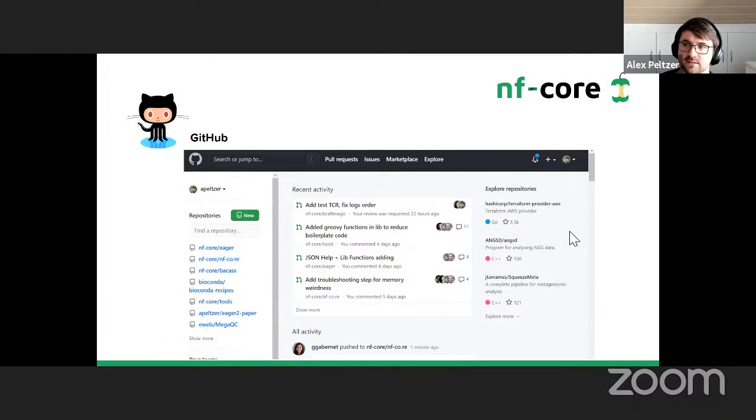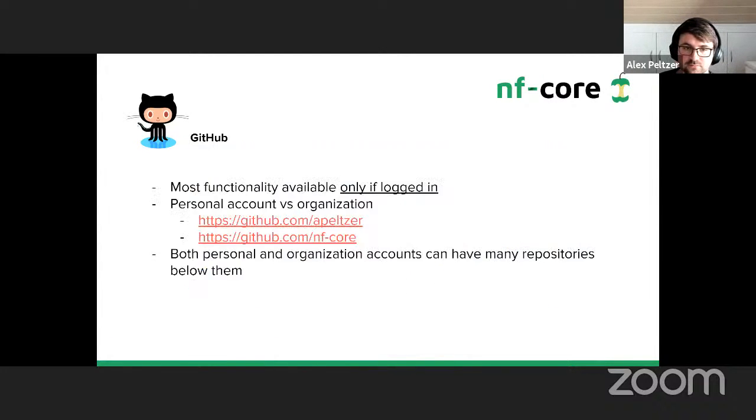And as I said, the account is free, even if you're just using a free basic GitHub account. It's not too different from what you see here.